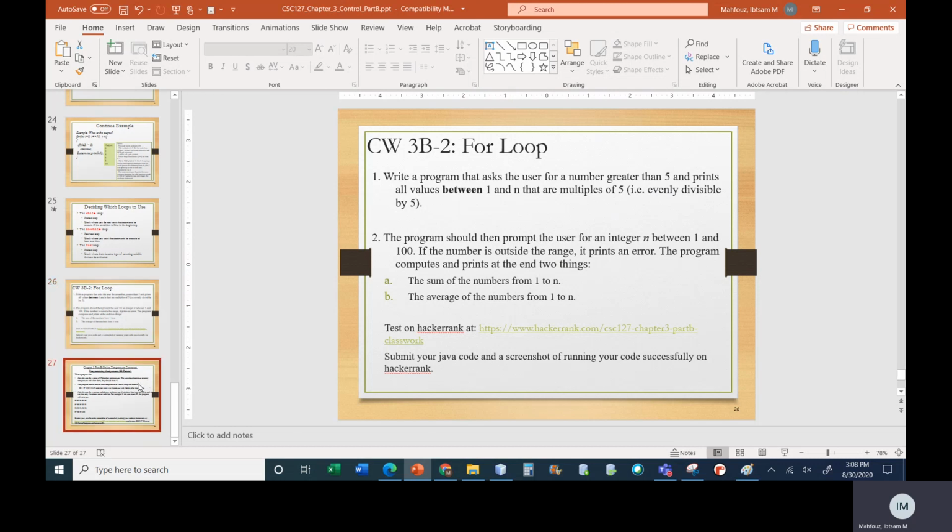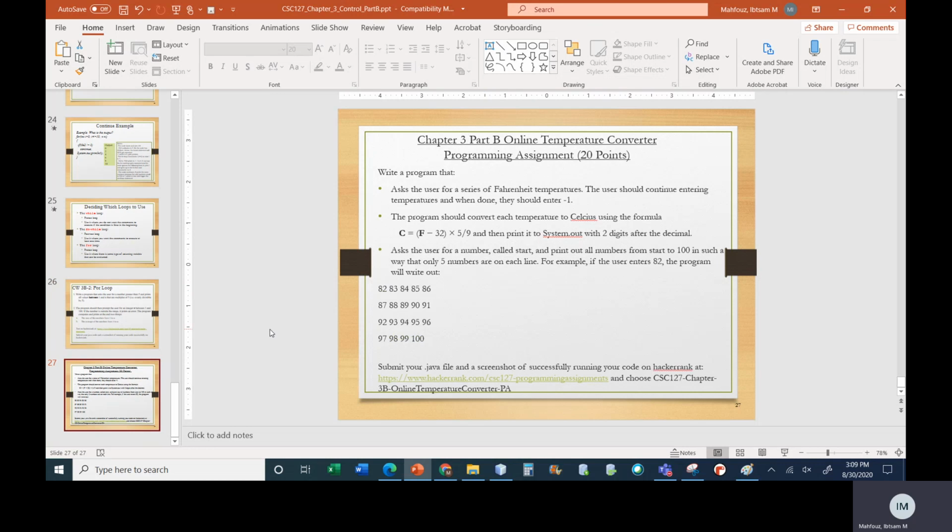And then once you're done with that, there is a programming assignment for this portion of the chapter. It's available on HackerRank for you to test.